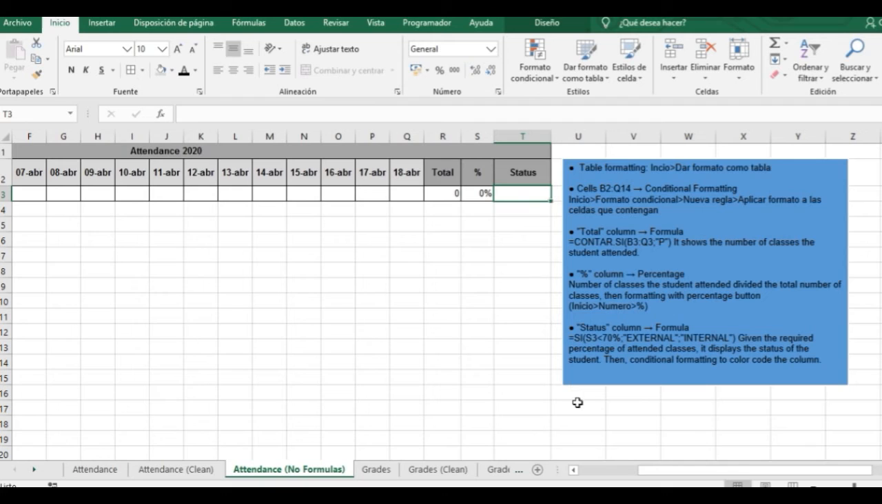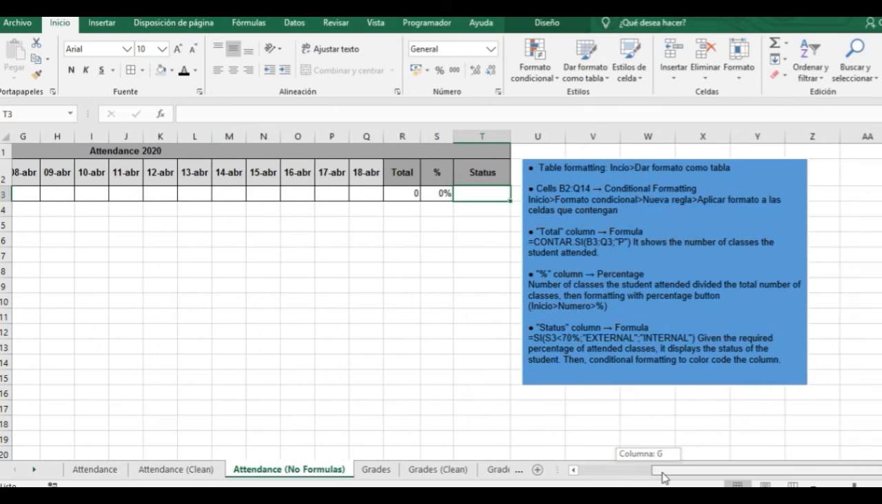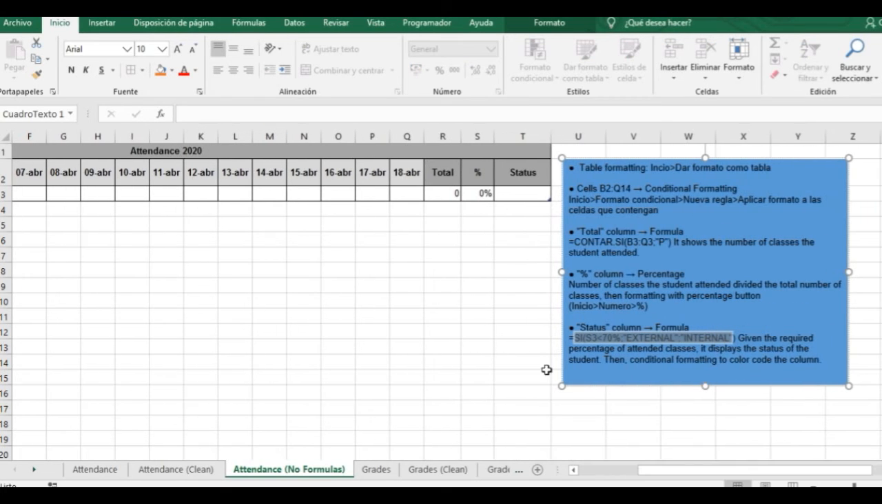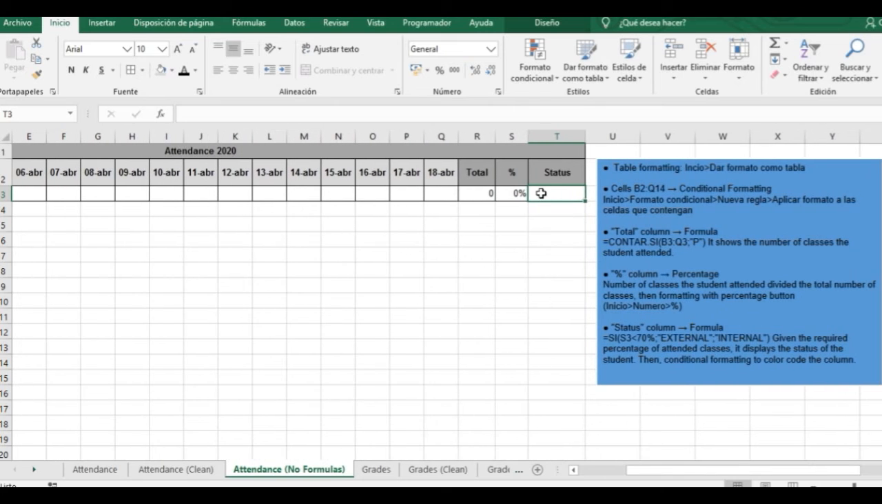Now for the next column, the status column, we're going to use a formula and a conditional formatting. In this case, we will need the IF formula, which works on a condition. So what we want is, if the percentage is below 70%, we need this cell to display external. But if the percentage is above 70%, we need it to display internal.